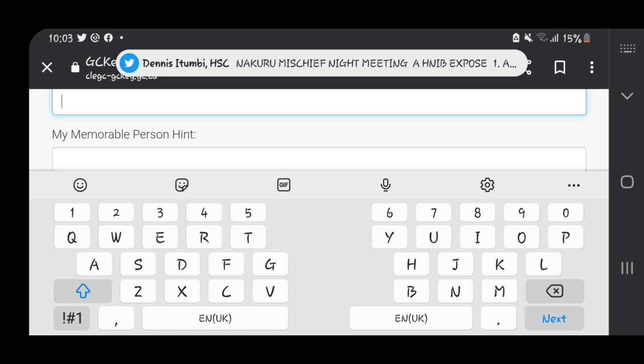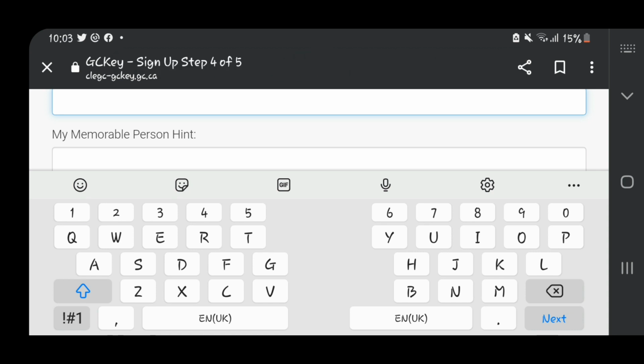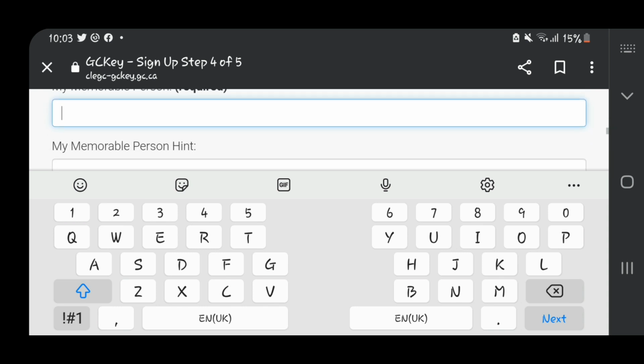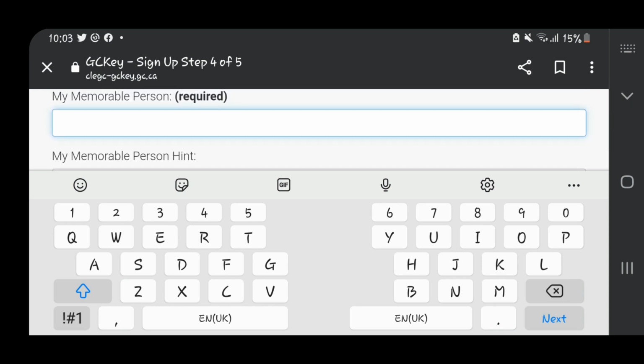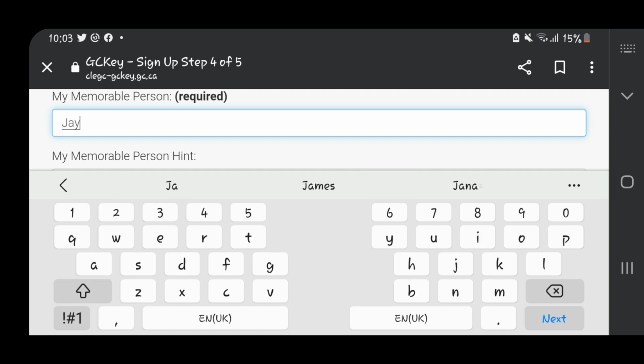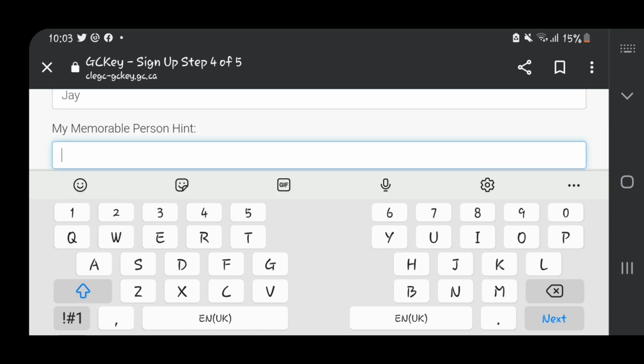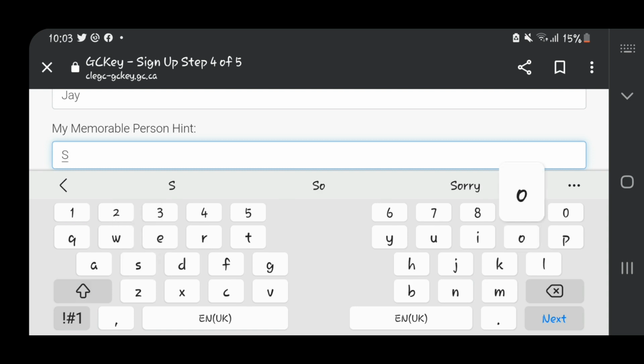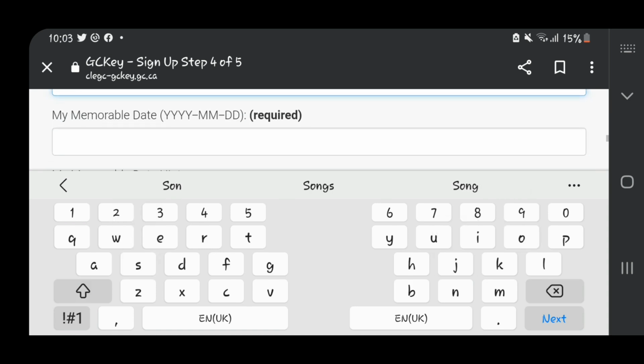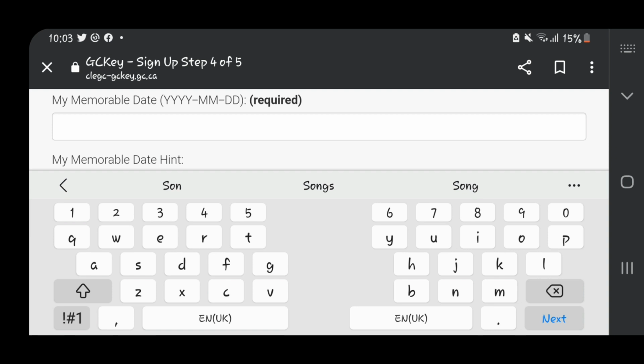My memorable person. Okay, let me first key in this one because it's very important. My memorable person is who? Let me say Jay. And the hint is my son. Okay. My memorable date.